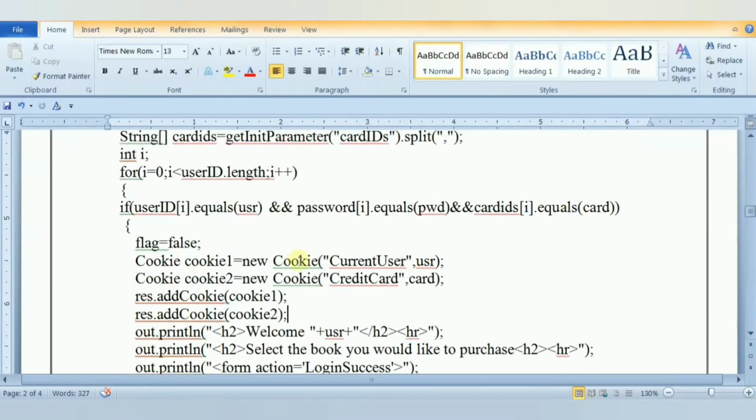To create a cookie object, you call the Cookie constructor with a cookie name and cookie value, both of which are strings.